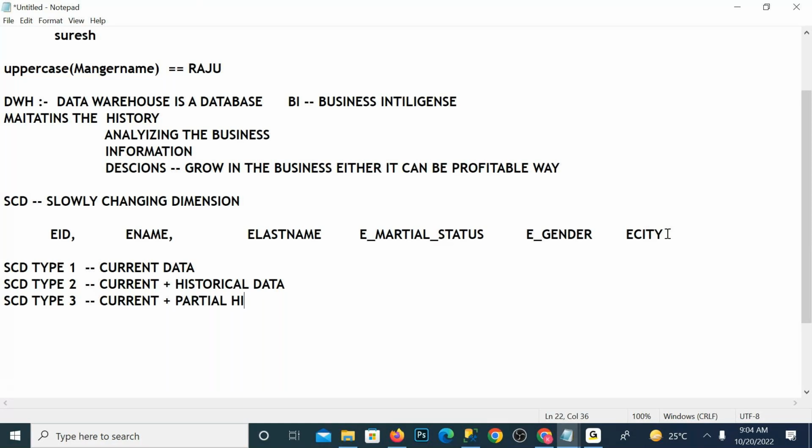So which type is important to a data warehouse database? Type 1 maintains only current data. Type 2 maintains current plus complete history data. But type 3 maintains only the current record and the previous record to the current record. That is partial history. So tell me, which type is very important for us to maintain? Type 2, in a data warehouse. Correct. So type 2 is the most important concept.